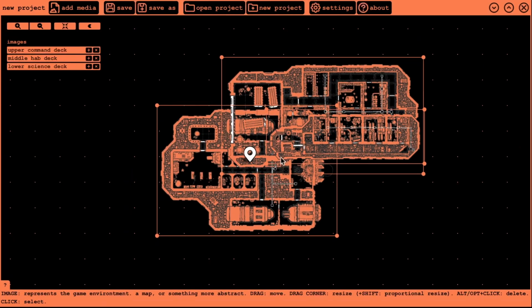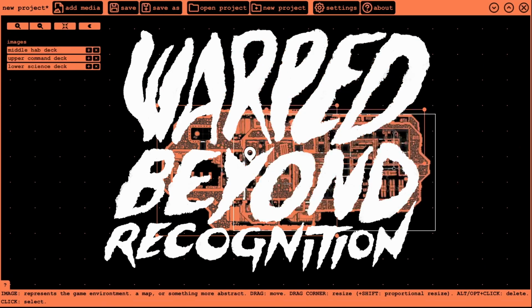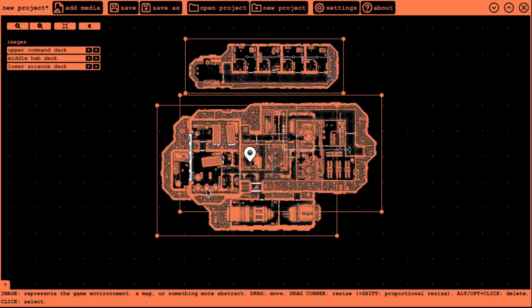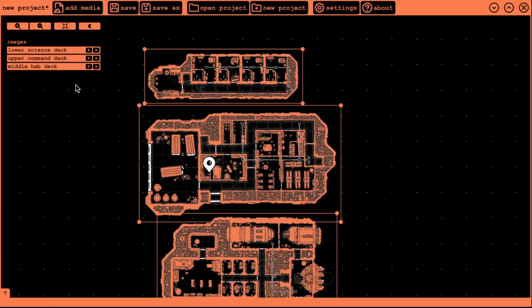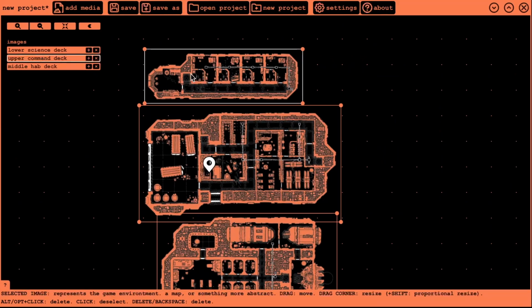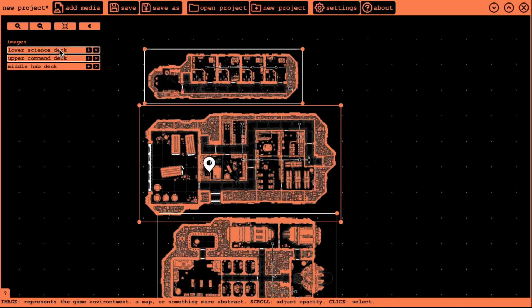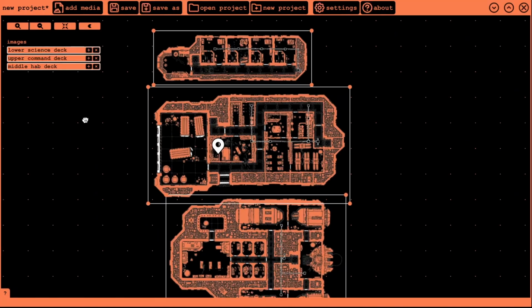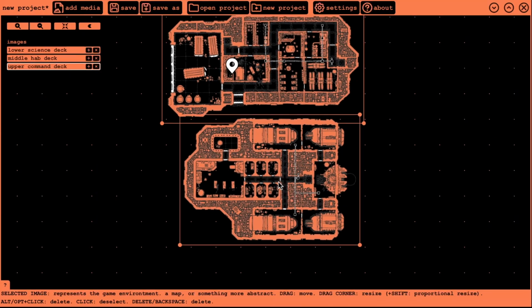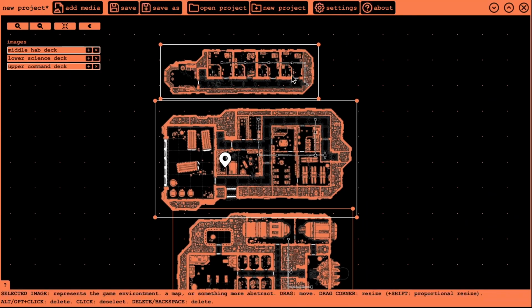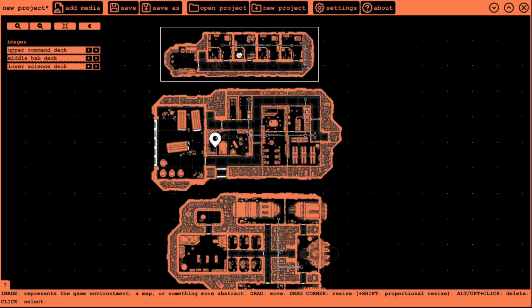Here I'm just bringing in some maps from Warped Beyond Recognition. Warped is my mothership module, in which players are sent on a dubious mission to a clandestine science ship, which is what these maps are, where a bunch of corporate researchers were conducting ethically dubious experiments on teenagers. Well, not even dubious really, just awful. So I'm just laying out the maps here.